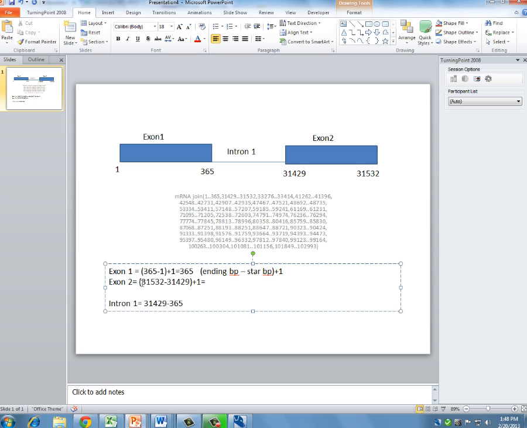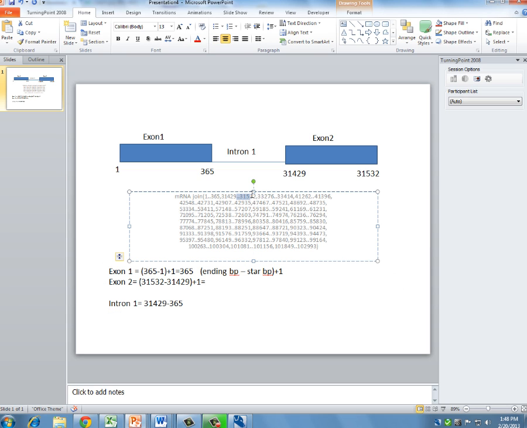And then for exon 2, it follows that to calculate it you subtract the ending base pair minus the starting base pair, 31429, plus 1. And to calculate the size of the intron, you subtract the first base pair of the following exon minus the last base pair of the previous exon. So in this case it's 31429 minus 365, and you don't add 1 in this case because 31429 is already a part of exon 2.